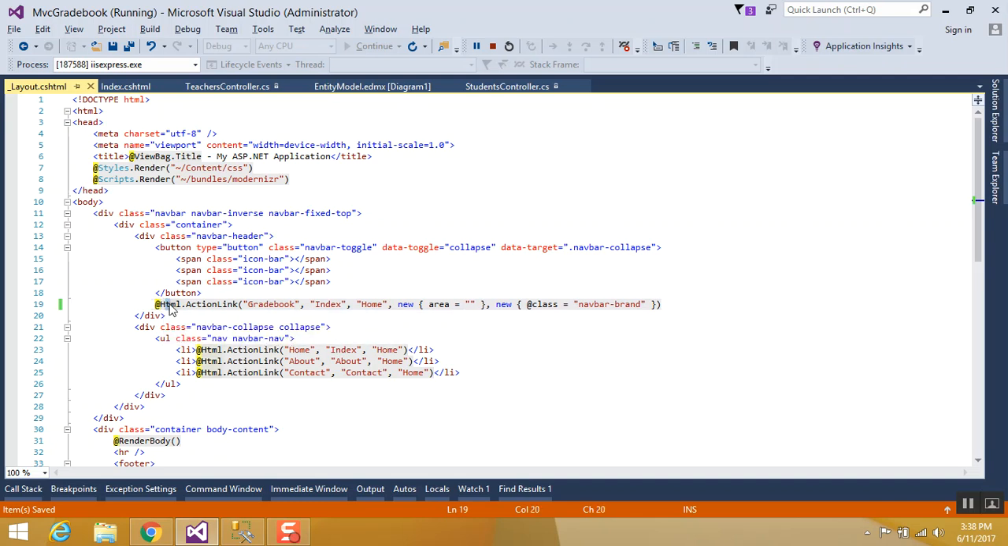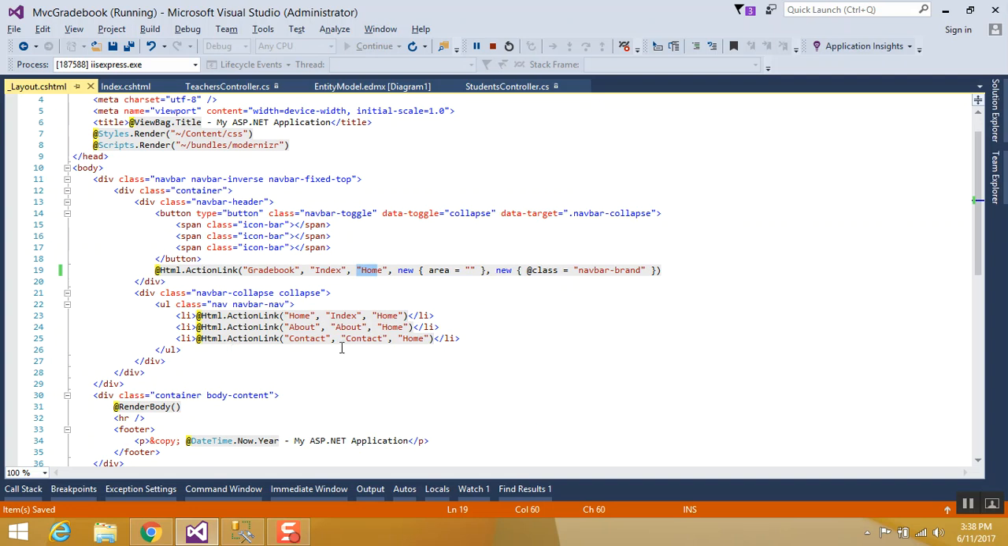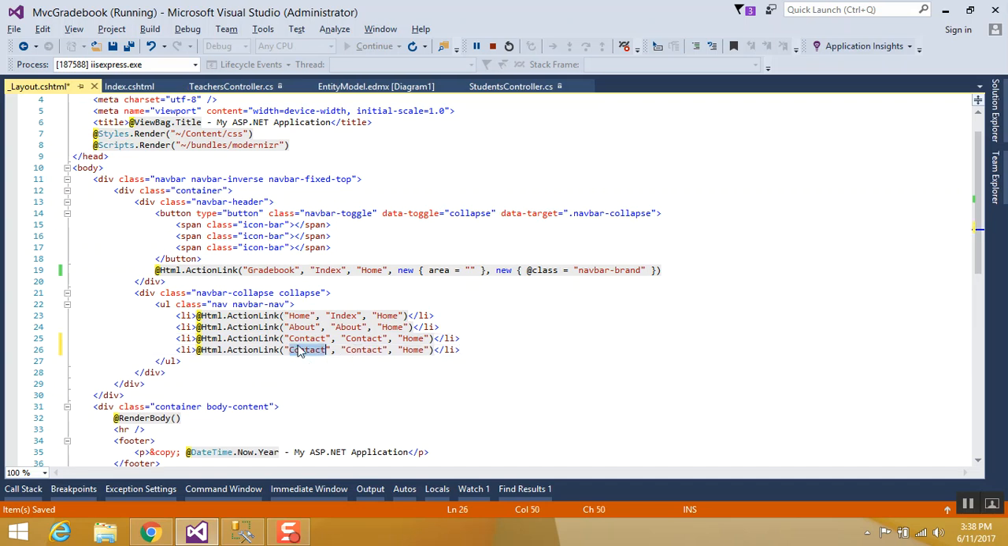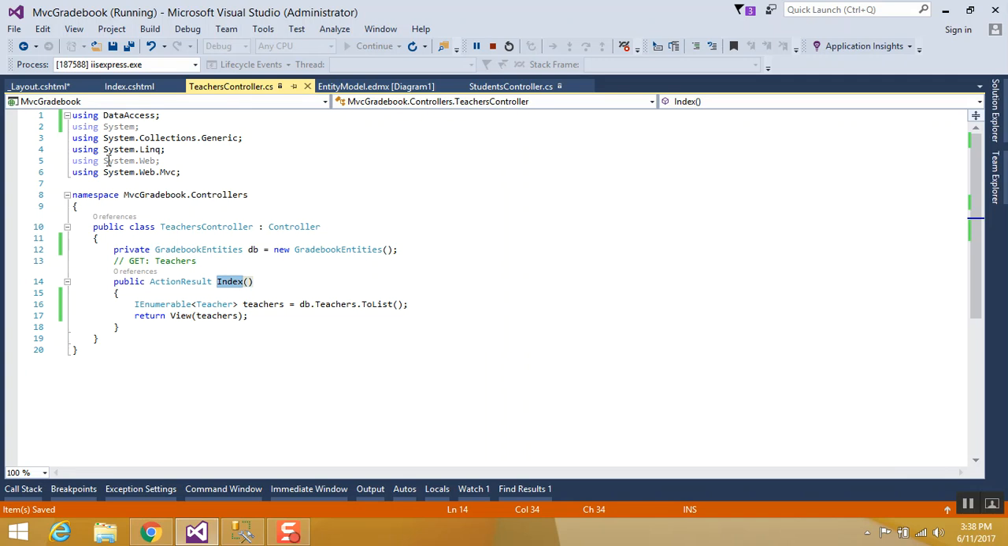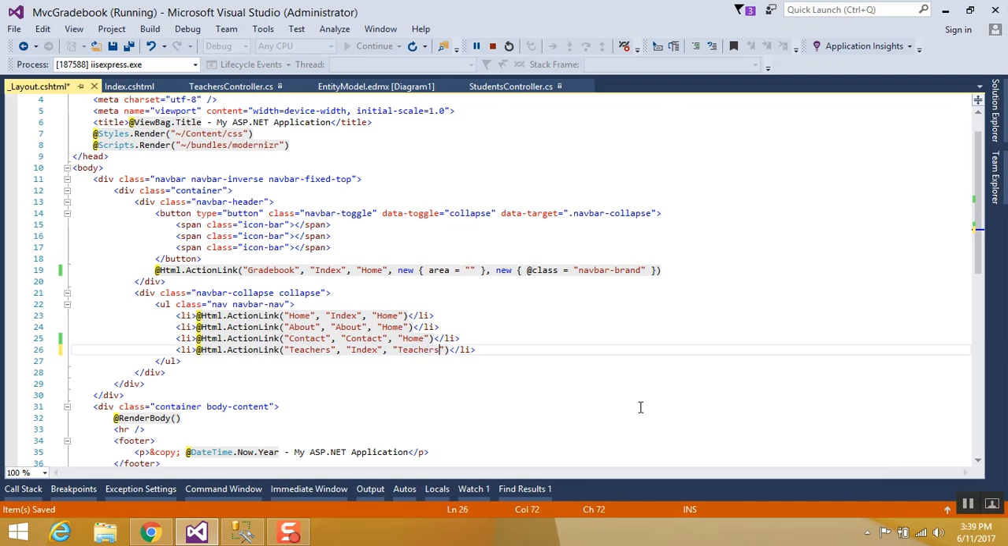You can see there is an Html.ActionLink HTML helper being used, and this will display the name. This is the action method, and this is the controller for this. We can add in the top bar here a new menu for, say, teachers. I have to specify the action method here. I say Index, this is this one, Index, and this is my controller. I specify the controller here.